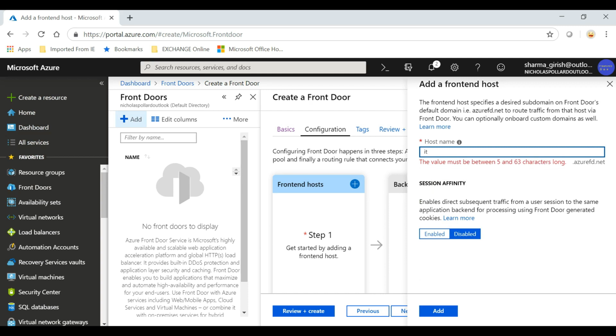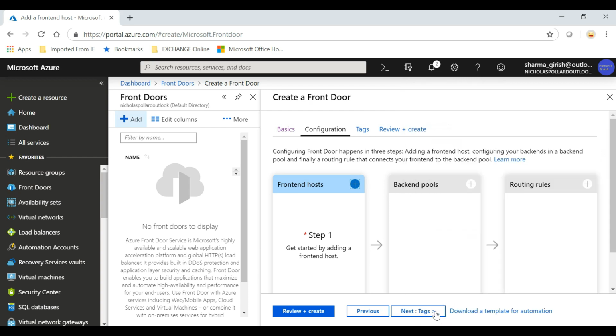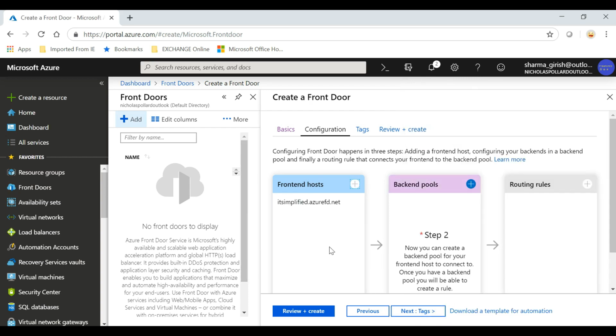If you own a domain, you can also specify it over here. So let me see. IT Simplified. Yeah, that's the one that I own. So I can go and select IT Simplified and hit add. So the first step is created, and in the second step we will add both these web apps in the backend pool.